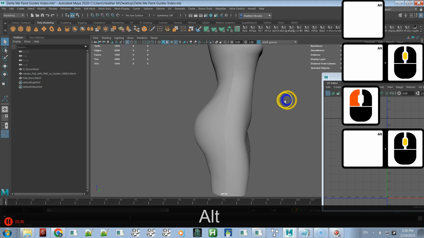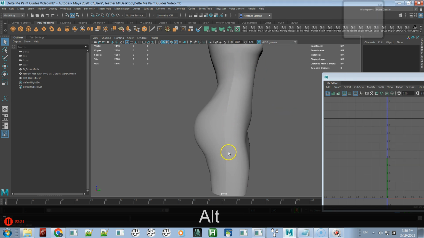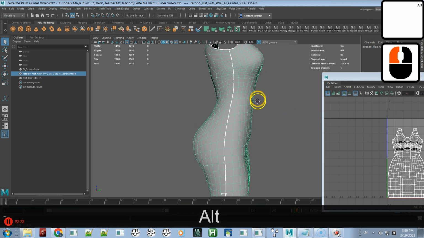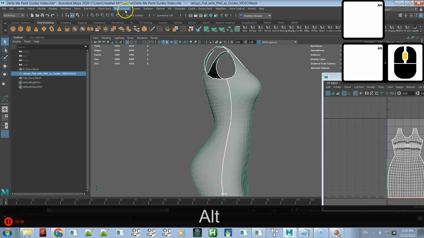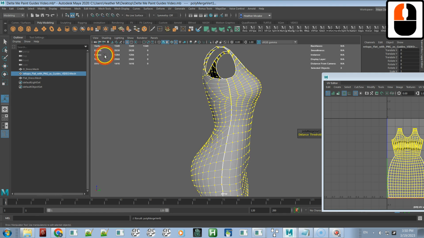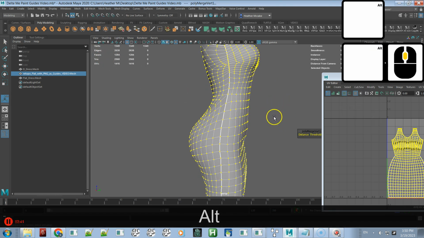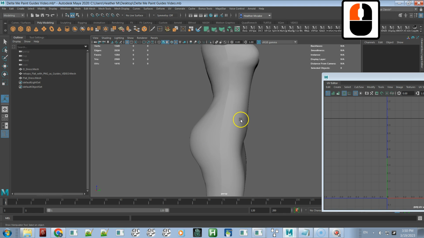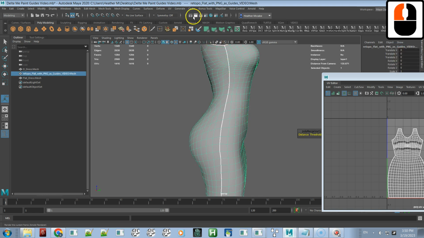If we deselect, okay, so now we've got to merge. You can see that hard edge there. So let's merge the mesh together. Let's see, merge. Okay, and let's soften the edge.